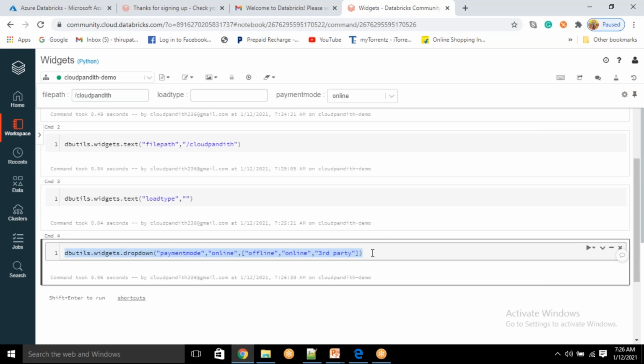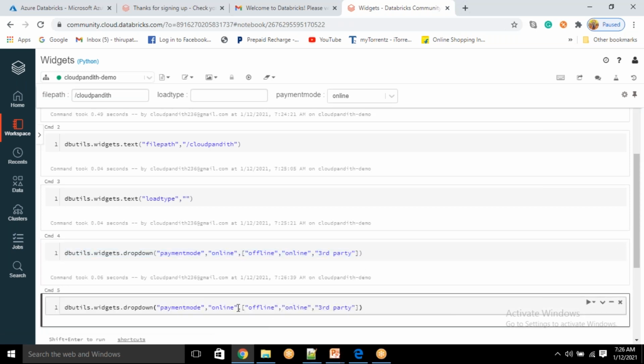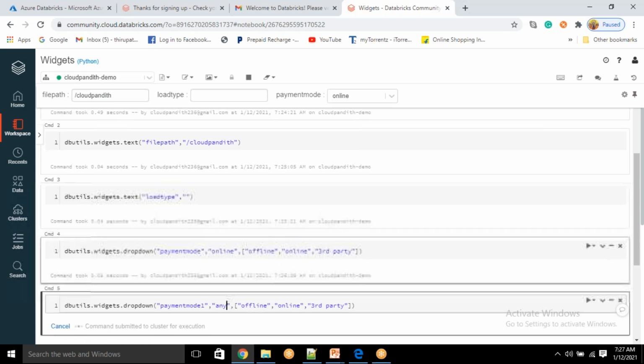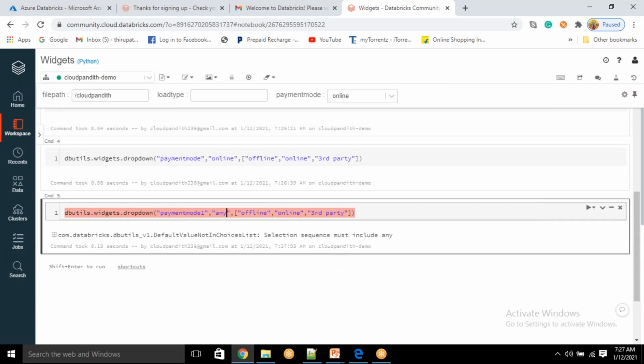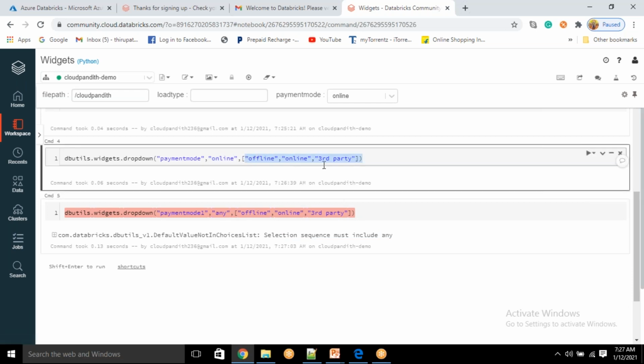Now I'll show you the main difference. For payment mode 1, I'll say online. This default value is available in this list, but this time I will say any. It is throwing an error because the selection sequence must include any. Any is the default value, meaning the default value must be there in this particular list.